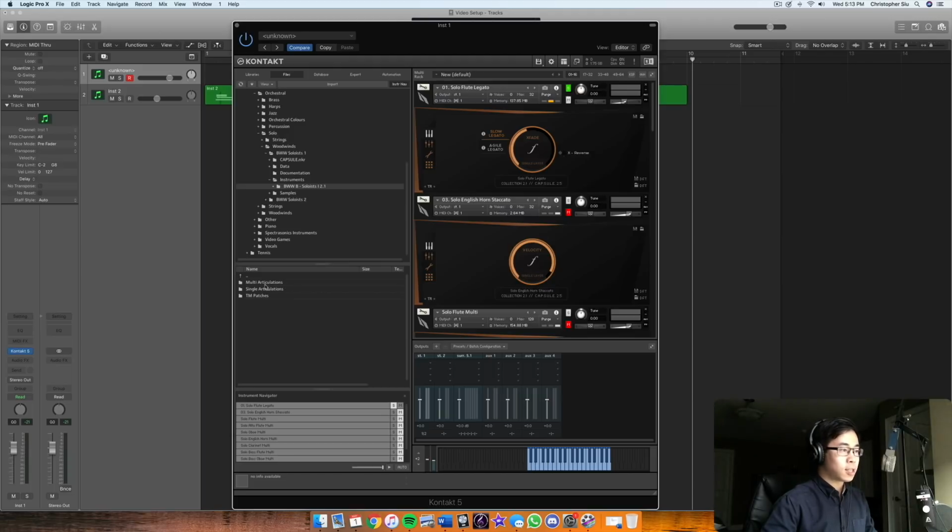So you have multi and single articulations as usual. We're going to go into the single first, and here are the five instruments that this library ships with: flute, also flute, oboe, English horn, and clarinet. All right, so let's start off with the solo flute first.